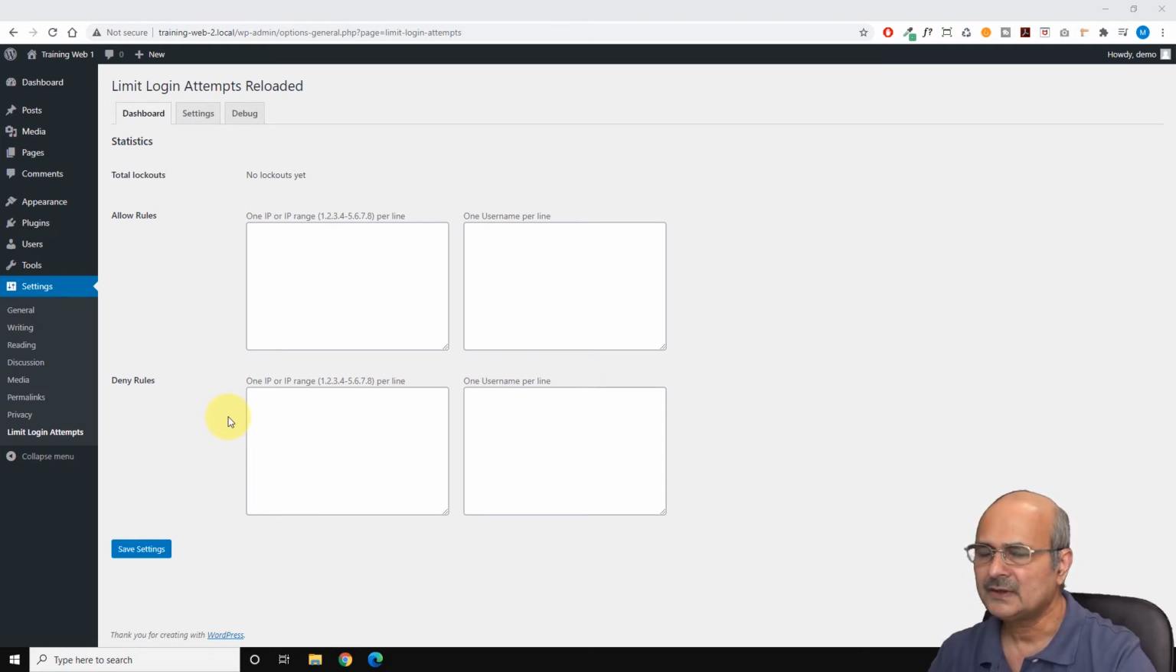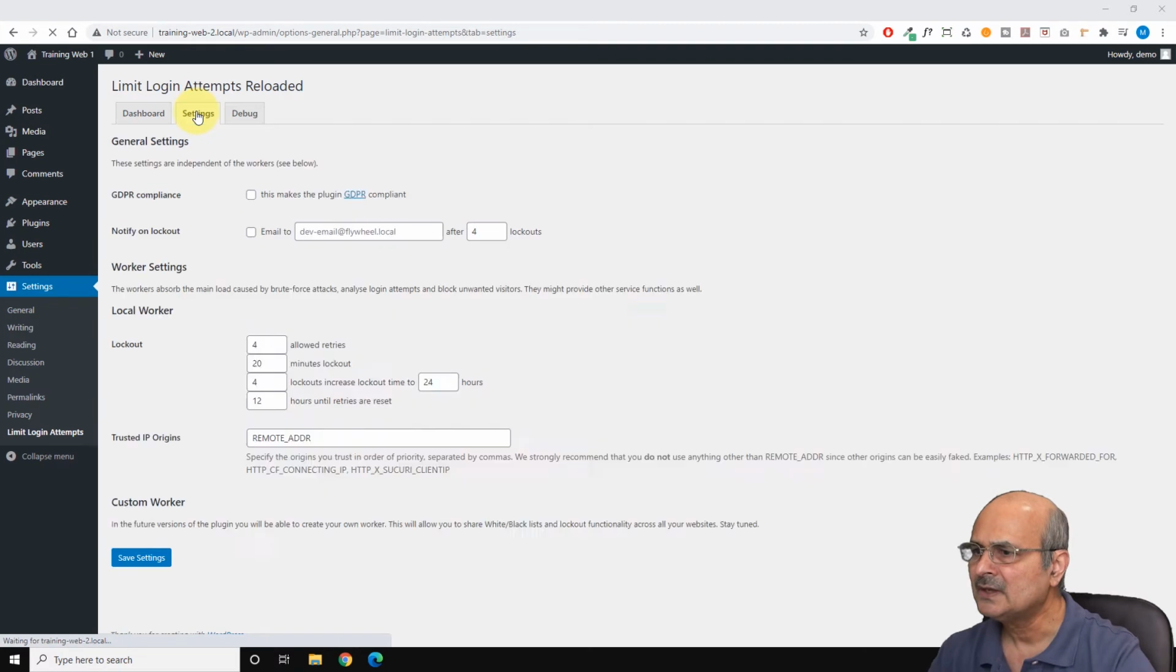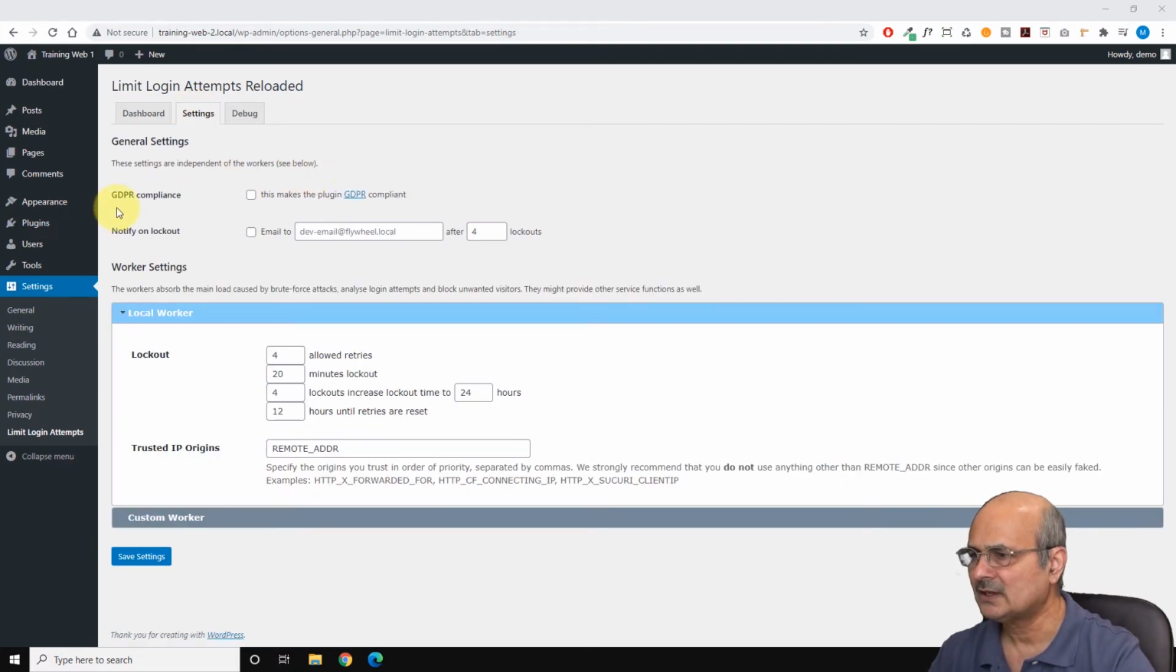Next is the settings. If you click on Settings, you will see there are very few settings which you can actually play with. First, let's look at the GDPR compliance. This is generally for people who are in the European Union, or countries in the European Union, and it makes the plugin GDPR compliant. Anyway, the next one is Notify on Lockout.